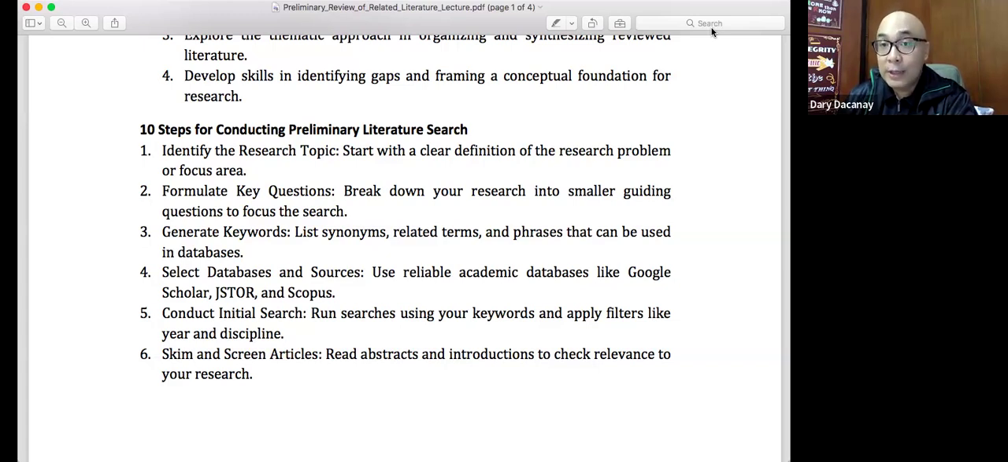Again, you just have to read the abstract. If the abstract is connected to your study, then get it and put it in your created Google Drive. So let's talk about the steps in conducting your preliminary literature search. Number 1, you have to identify the research topic, which you did already, no? And with a clear definition of the research problem or the focus area, which you will be doing, the statement of the problem, and you need to be able to submit all those things by Friday.